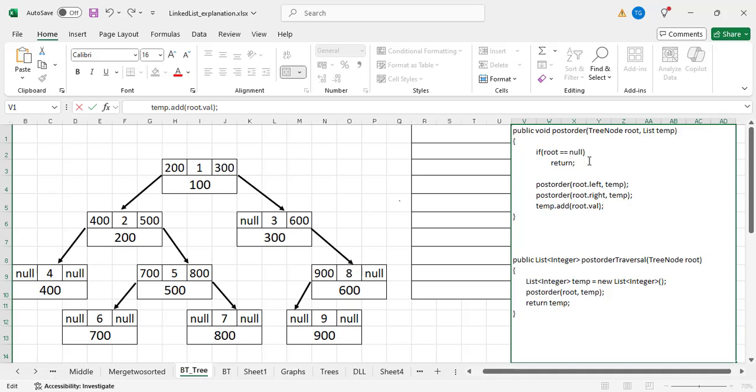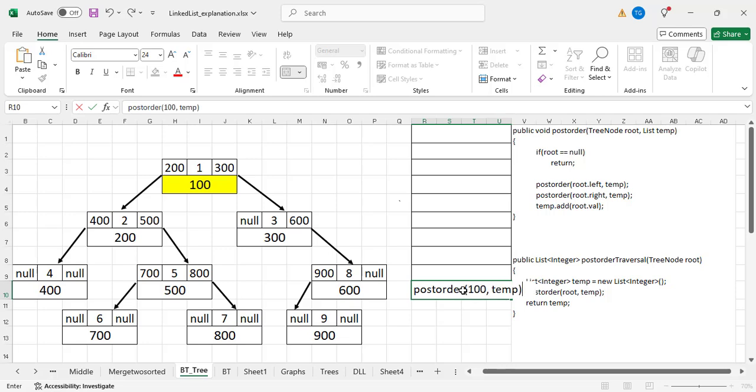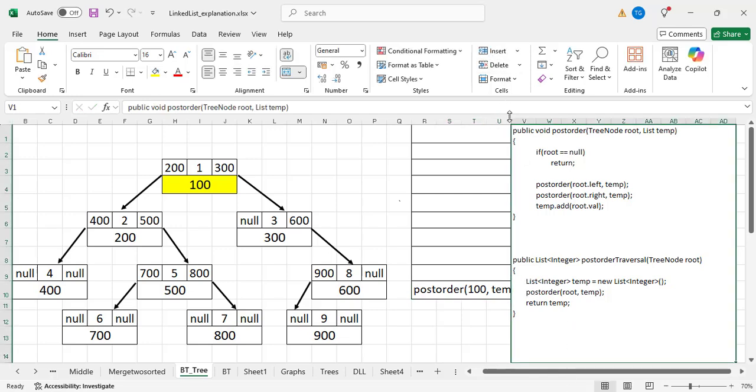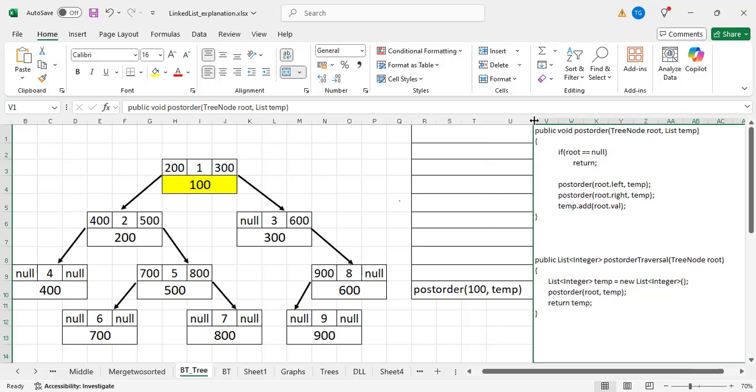Now let's try to trace the code step by step so that you can understand it very clearly. Here I am going to call a method called post order traversal root. The root value is 100. Currently I am standing on the node called 100. I am calling a method called post order. I am going to give 100 comma temp, because I am passing two arguments. One is root, another one is the list. So root and temp I am passing.